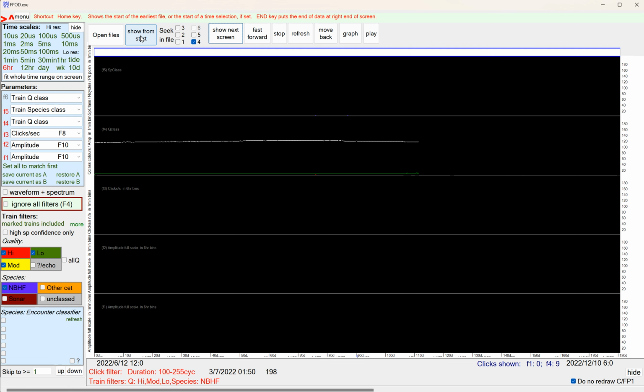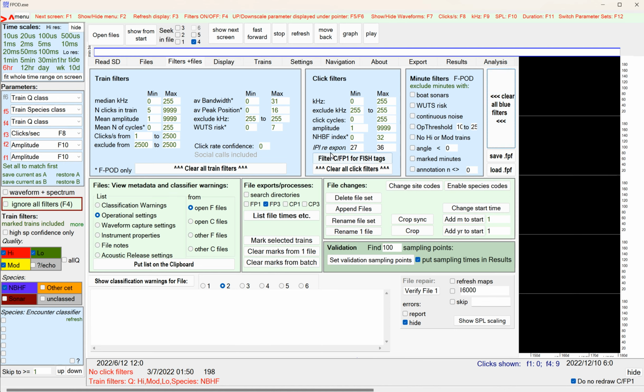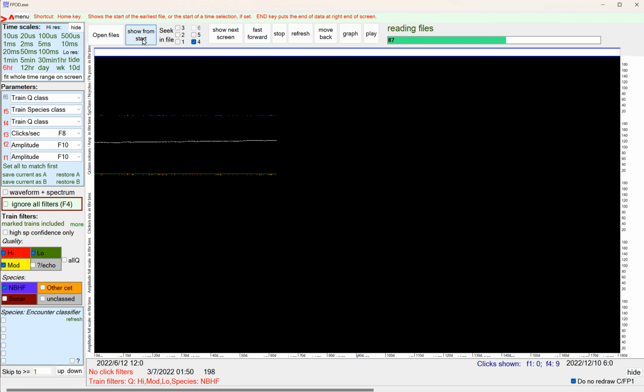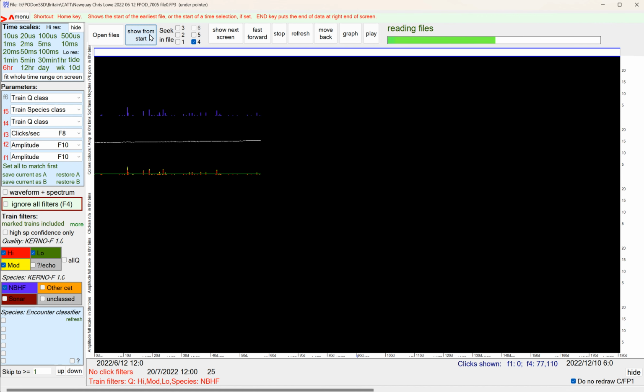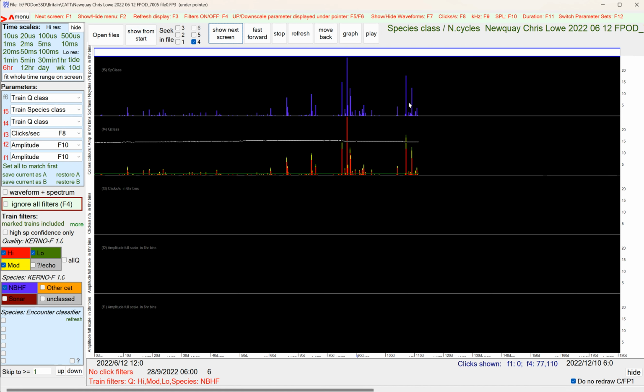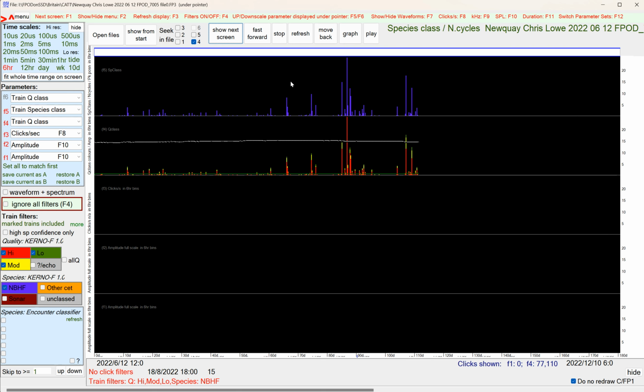Okay, so I'm seeing almost nothing there, so I must have set a filter in here. Did I do that? Clear all? Yeah, I set click cycles to be 120. Okay, show from start. So now we've got our porpoise detections up there. There's not a huge number. There's only 77,000 clicks there.